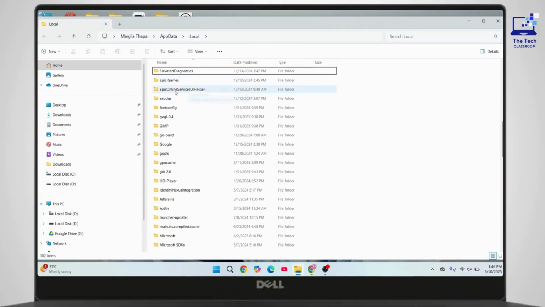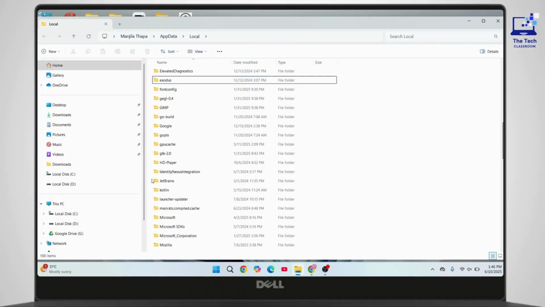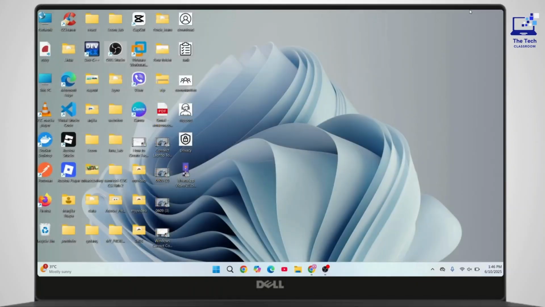So in my case, here I have two folders, that is Epic Games and Epic Online Service UI Helper. So you have to select all of the folders that begin with Epic. Right click on them, then click on delete. Once you delete these folders, now you could close this. Now you have to restart your PC. After that, your problem will be solved.